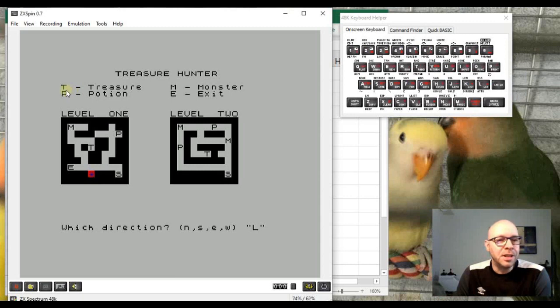You see we have a T that represents treasure, P that represents potion, M that represents a monster, E that represents the exit, and also there's a secret element here, which is the S character down here, which we will save as a surprise for a bit later. And now if you take a look at the bottom, you see there's an input prompt here that says which direction, north, south, east, or west. So now we simply enter one of those characters.